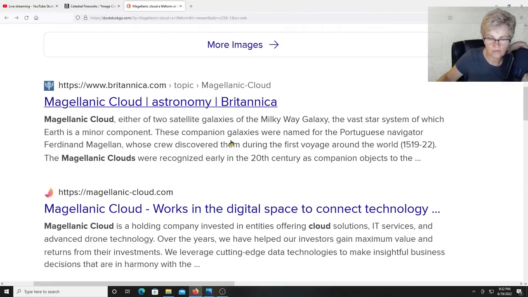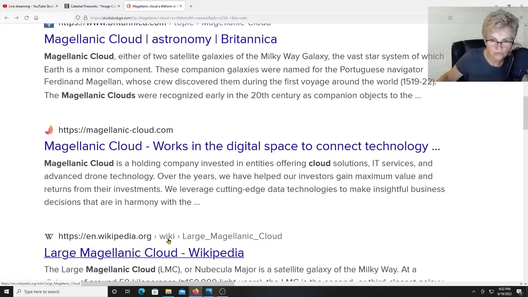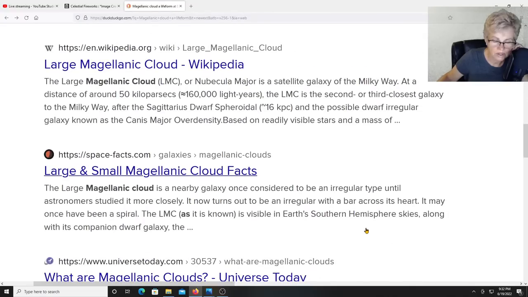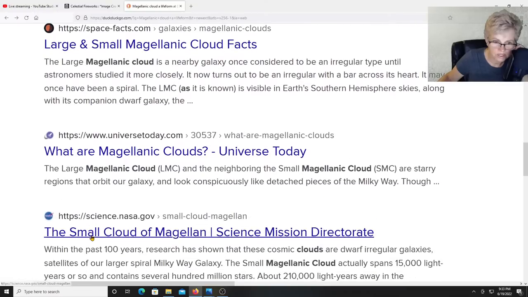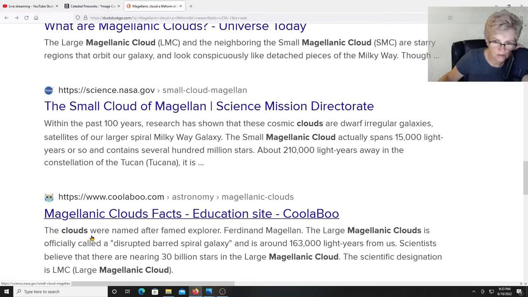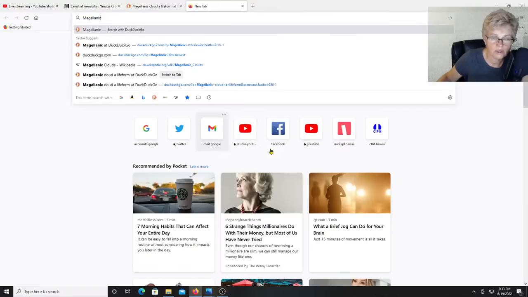Ferdinand Magellan. Oh, this is a cloud, cloud solutions. It's visible in Earth's southern hemisphere skies, along with its companion dwarf galaxy. It may have once been a spiral. The Small Magellanic. I want to know how to pronounce that word, because I may be saying it wrong, and I don't want to say it wrong.